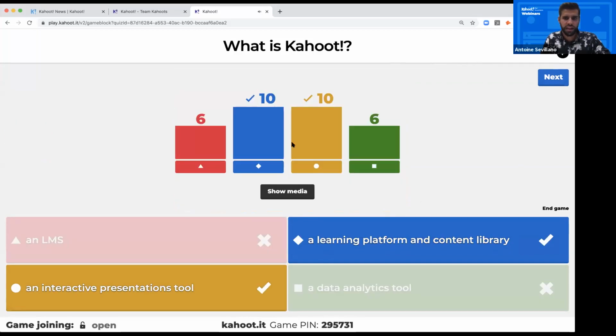Yes, the correct answers were the blue one and the yellow one. So Kahoot is not an LMS and it's not a data analytics tool, although you will be able to see some game analytics in the reports. But first and foremost, it's really a learning platform, like I presented, where you can create your learning content in your Kahoot, and of course, make your presentation more interactive.